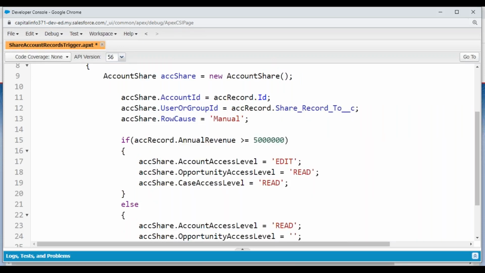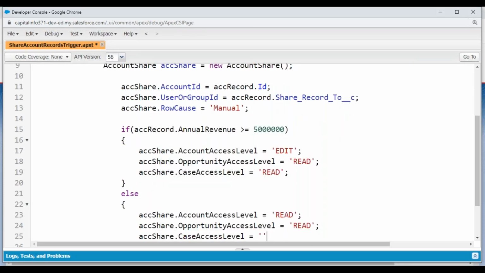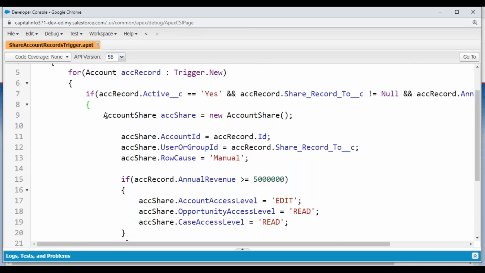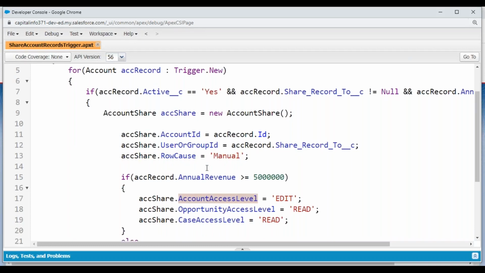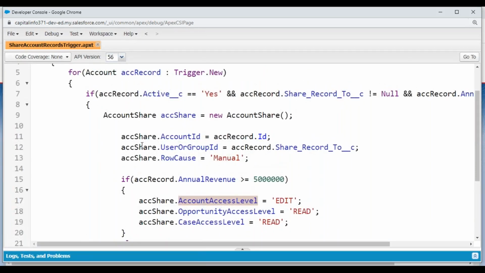Opportunity access level, I'm indicating read. Case access level, okay, I'm passing the value here. I'm creating the object of this account share class. I'm passing this account ID value, which you would like to share, the user or group ID, row cause. I'm passing this account access level based on the annual revenue. This is one record. Like that, I'm going to be creating 20 records through data loader.